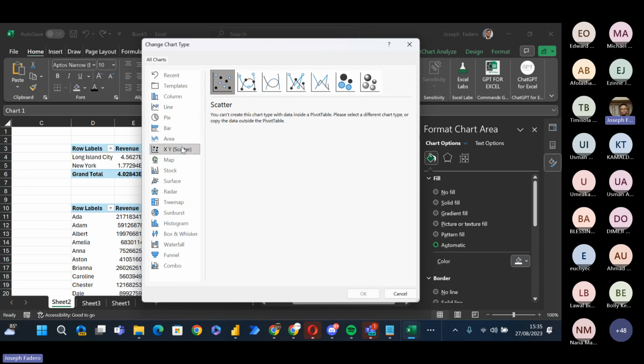Scatter charts are for correlation analysis. If you want to check with an increase in one measure, like an increase in revenue, is there an increase in customers, so when you want to check correlation and analysis, that's what scatter charts are for. Maps are for when you want to do regional or geospatial analysis, when you want to check analysis based on a particular region. So maps are for that.